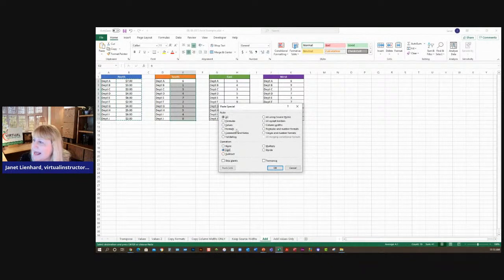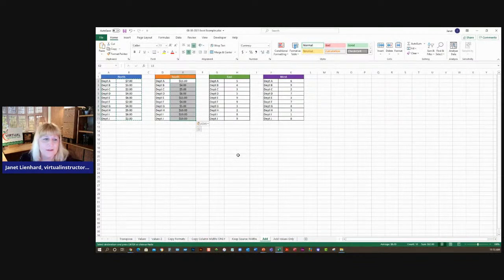So I'm just going to choose add and I'm going to choose all. So this means it's not only going to add that number 7 and 3 and whatever, but it's going to format it. So I'll choose OK and look at that. Voila, format it.